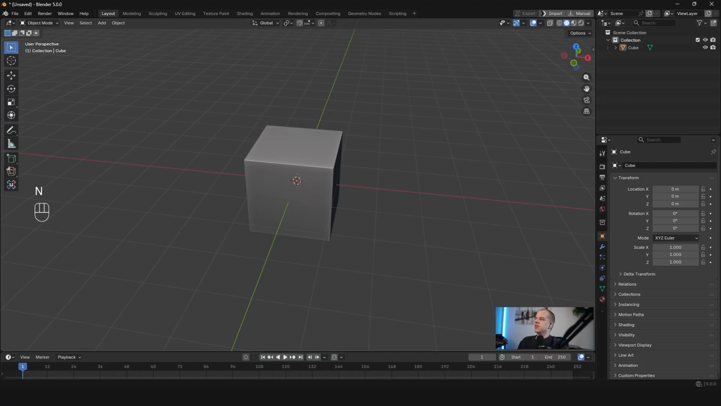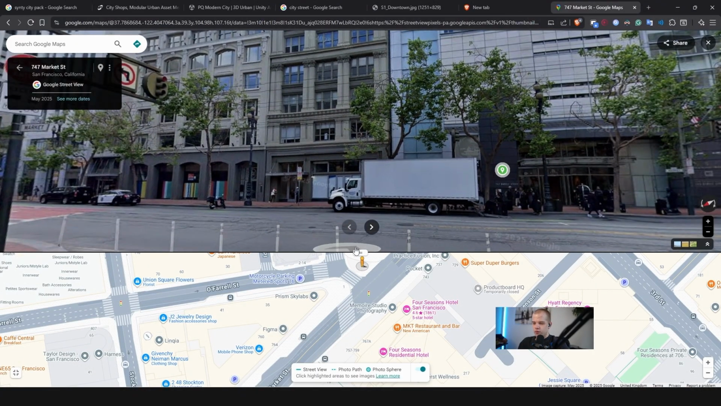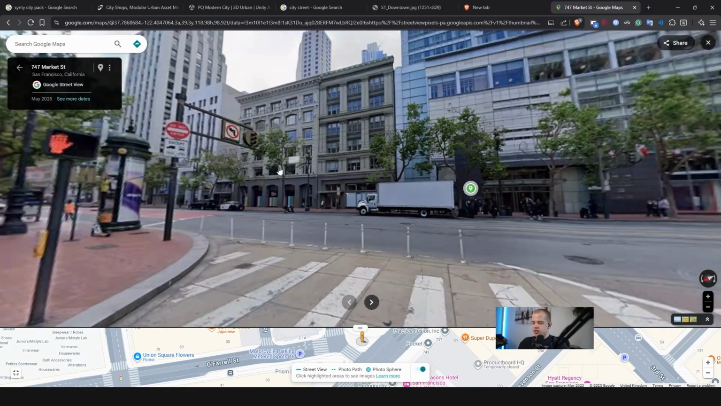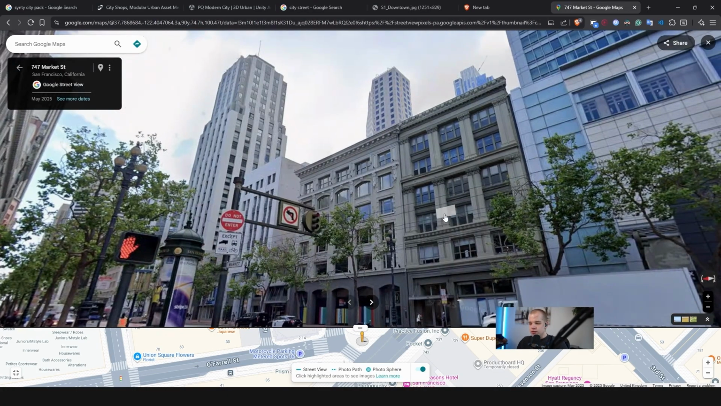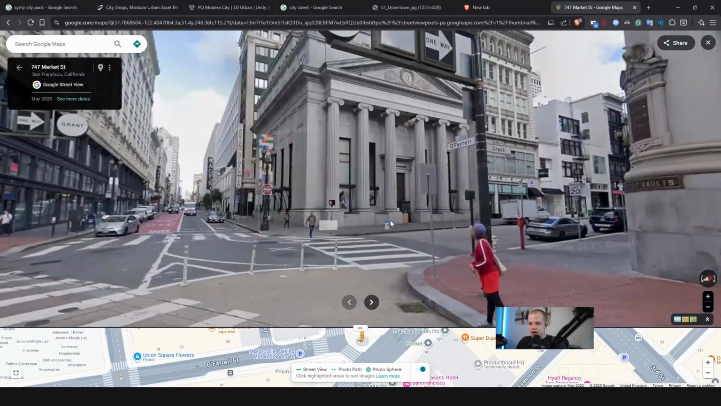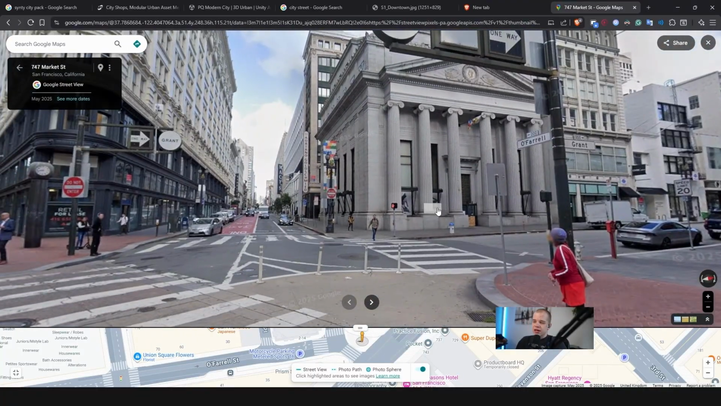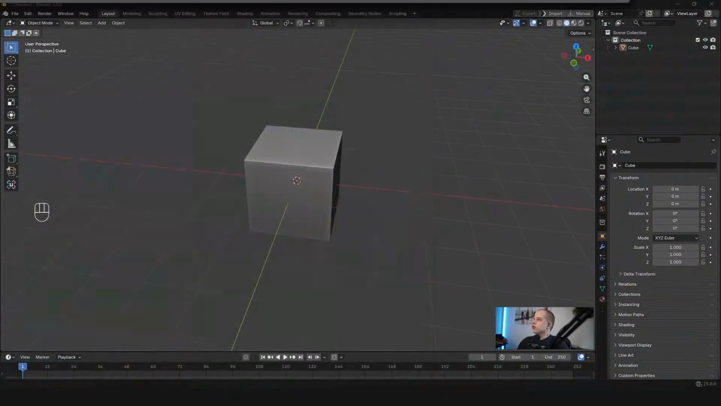Okay, so the first thing I would start with is obviously getting some reference. So this was what I first went to do, is went and actually found a street inside of San Francisco. The reason I did this is so I can see how a regular street would be put together. I just went around, found a random spot. Having something like this gives me some good reference of what I would be trying to put together. So this tab is going to go onto my second monitor.